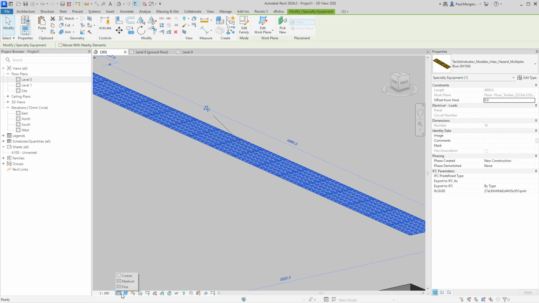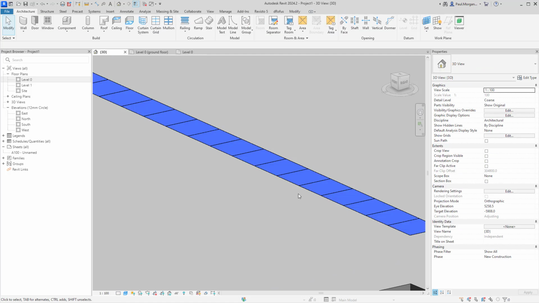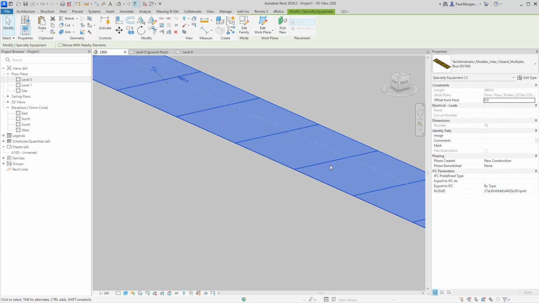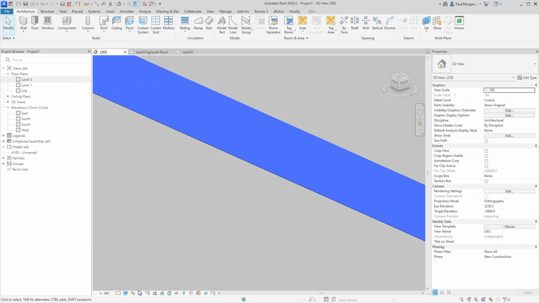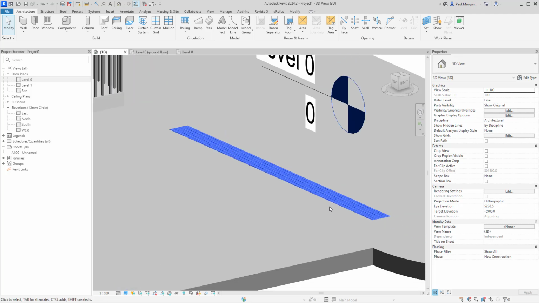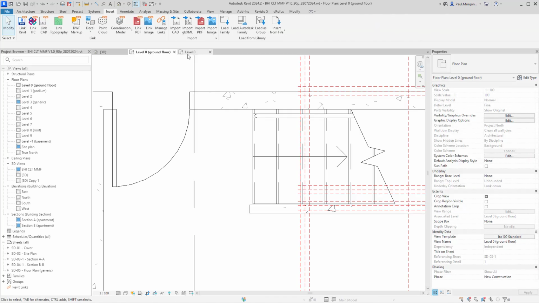I imagine that they'll probably change if I go to medium mode. If I go to coarse mode, the little tactile buttons disappear, and when I turn on fine mode, they reappear, which is really good because depending on the drawing, sometimes you don't want to see all that information. So I'm going to go back to my actual project now.